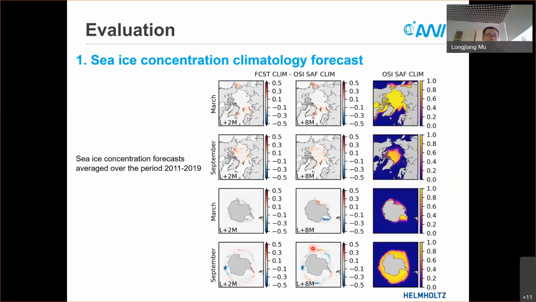So the first one, we need to check the sea ice concentration climatology forecast. The rightmost column shows the OSISAF climatology average over 2011 to 2019. We see this is the observations, and we want to calculate the difference between the forecast results and the observation result.